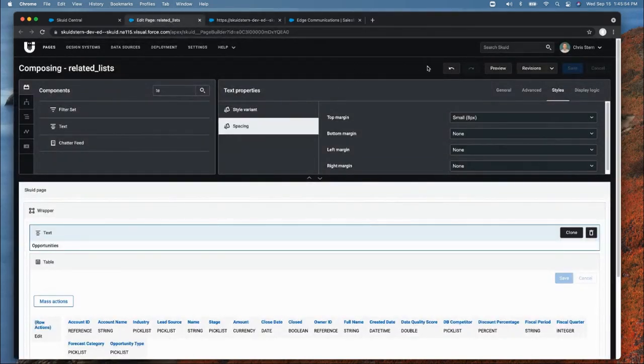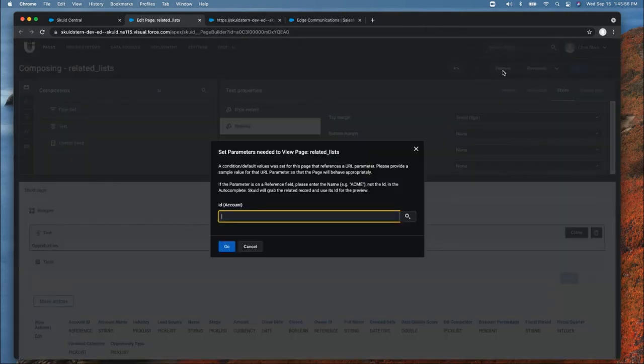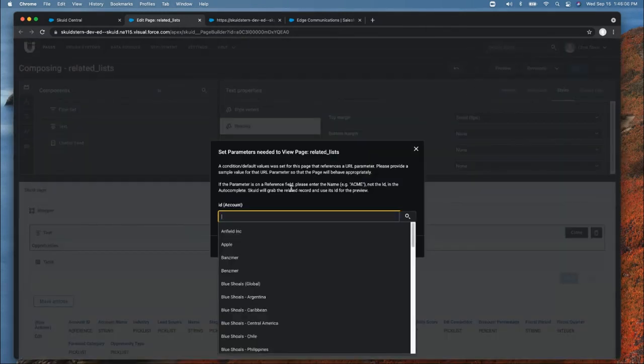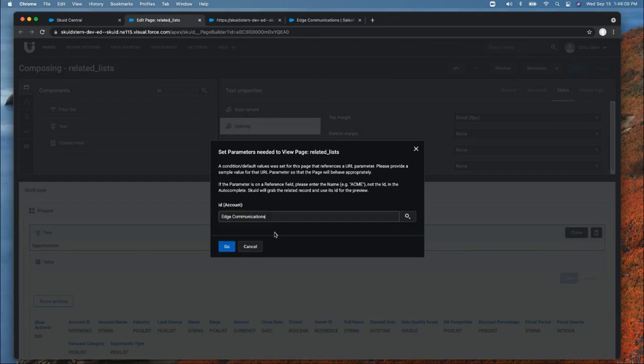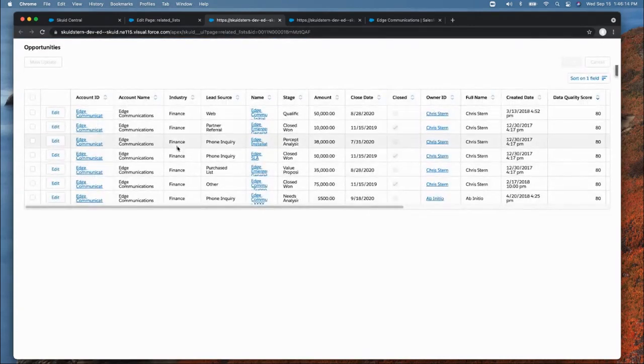And now with that model condition in place, when I hit preview, Skuid's going to ask, okay, you're deployed as a component in Lightning, so there'd be that ID up there. For now, though, in order to show you this page, which account do you want to pretend that you're looking at? So I'll just choose Edge Communications and go. And now this table is just pulling in the opportunities where Edge Communications is the account.